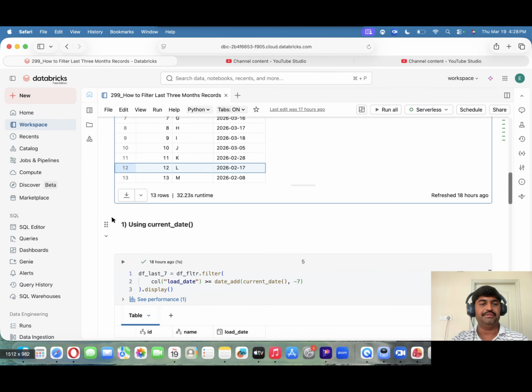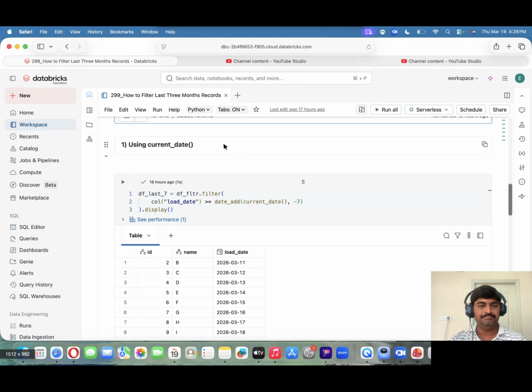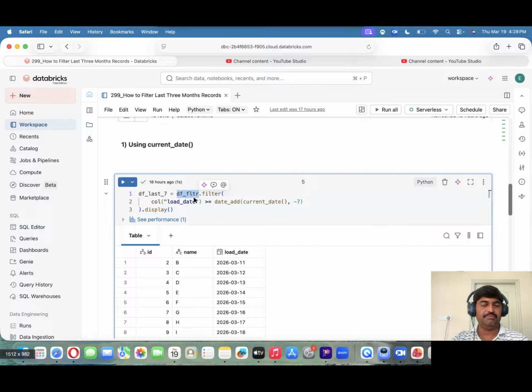Now how can I do it? I have three different methods here. The first one is by using the date_add function with the help of the current_date function. From the sample data frame, I'm using a filter condition. In the filter, the condition is: column load_date is greater than or equal to date_add(current_date, -7). Current date means today's date.